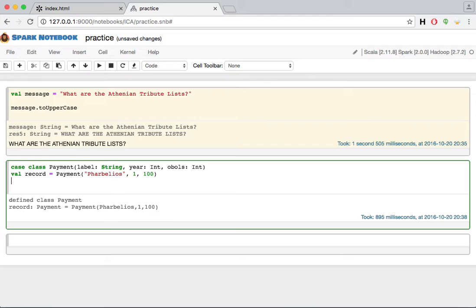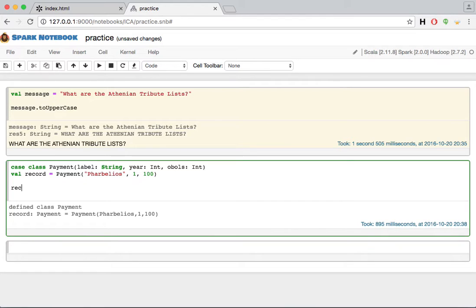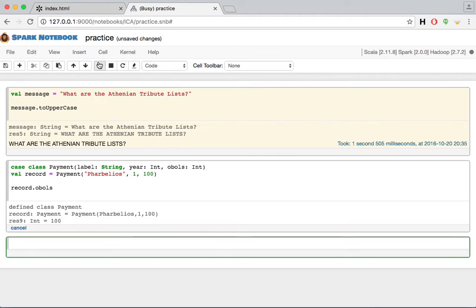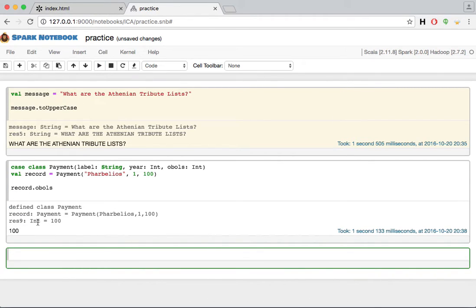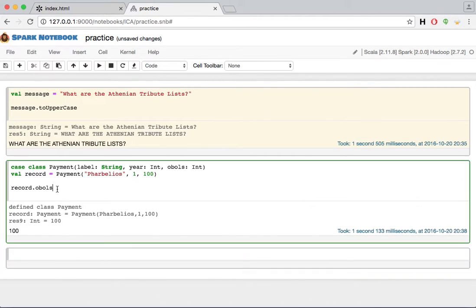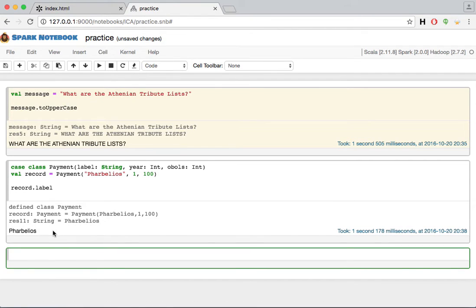I can now work with these Payment type objects and can refer to particular components by name, using the name that I defined when I defined the class. So record.obols, for example, is an integer value of 100, whereas record.label is a string value of the label that I gave.